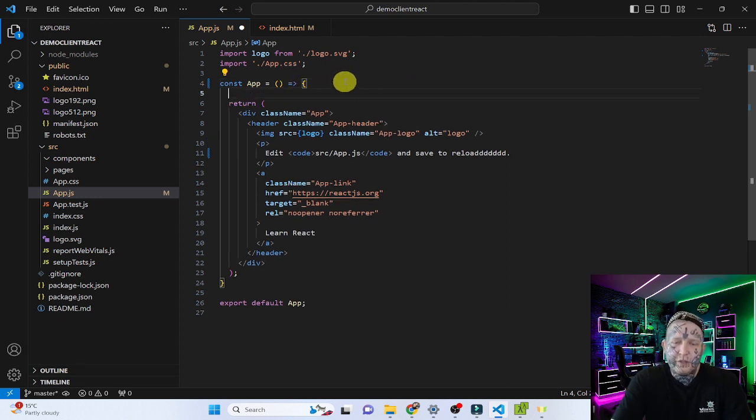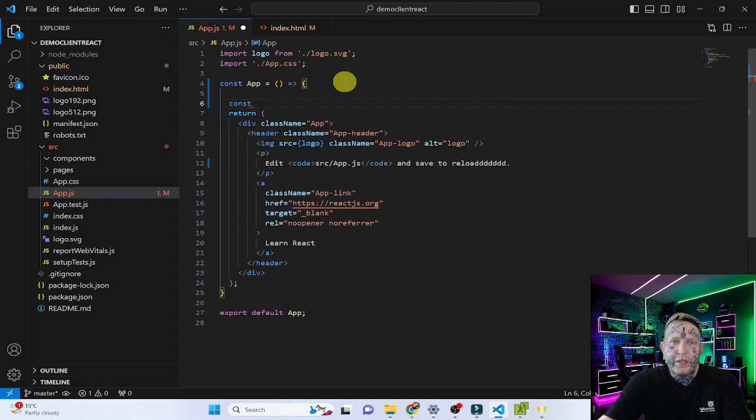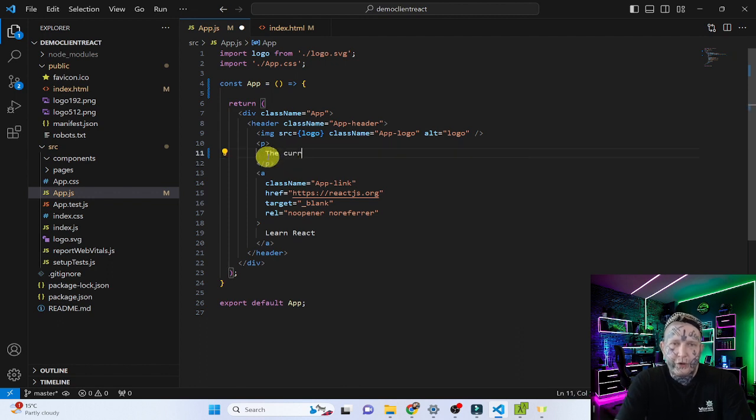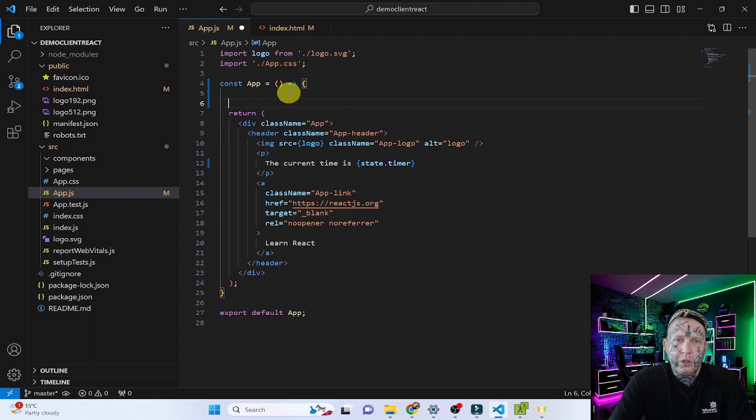So let's create state, for instance. So say I have a timer, right? Let's do this. Let's change this to the current time is, and then I'll do state.timer. So what we want to do, and we'll cover lifecycle hooks here in a moment, like useEffect for functional components, and then we'll also go over class-based components. So componentDidMount, componentDidUpdate, componentWillMount.